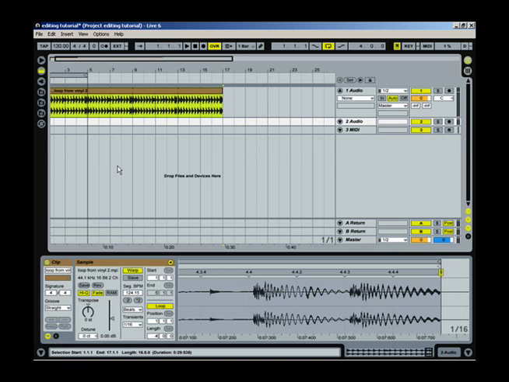Alright, I'm going to show you some basic editing in the Arrange window. First thing to teach you a little bit, just in case you're not aware, is how to get tracks into the Arrange window. It's pretty easy to do, and there's a few different approaches. So let me show you the most obvious way.